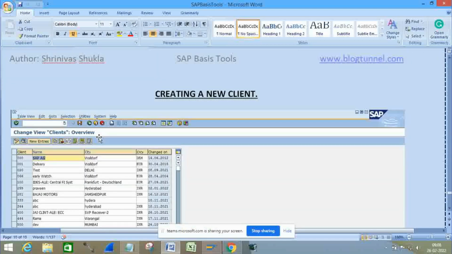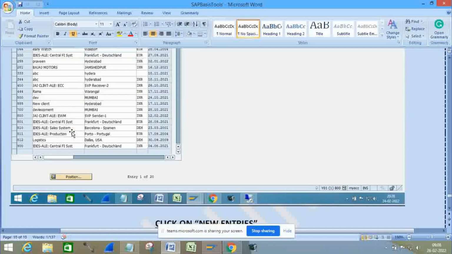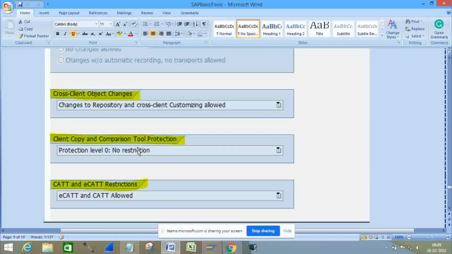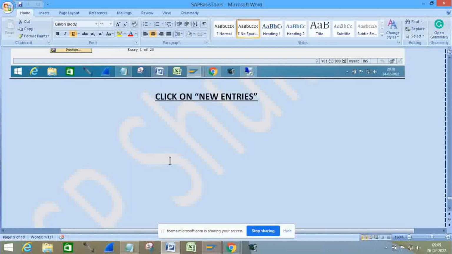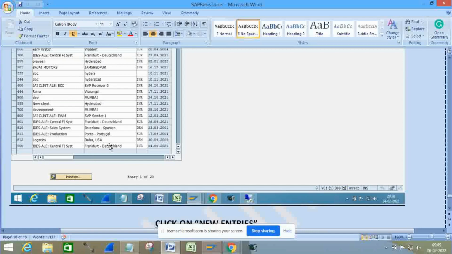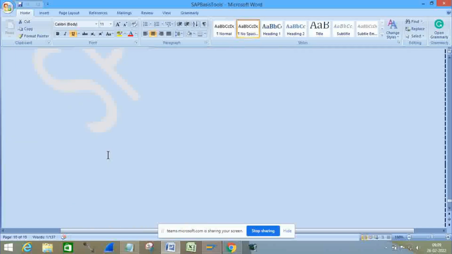Then it will take you to new entries. So you create a new entry, it will give you all these options again. What you saw in display now, all these you will have to enter. And then a new client is created. Then you log on to the new client and copy the source client, whatever you want from another client, like that.